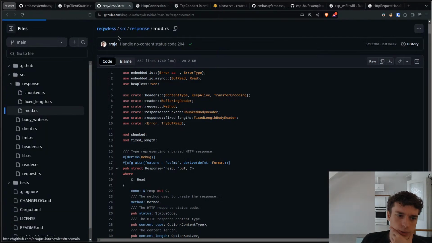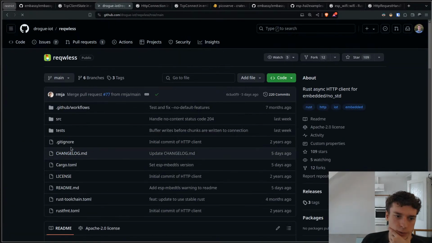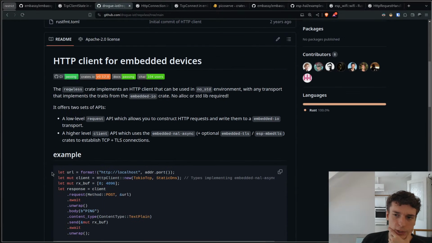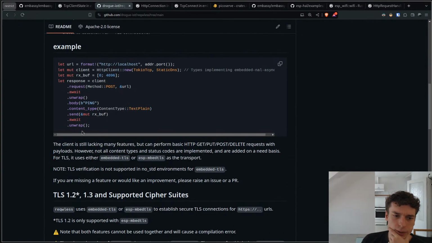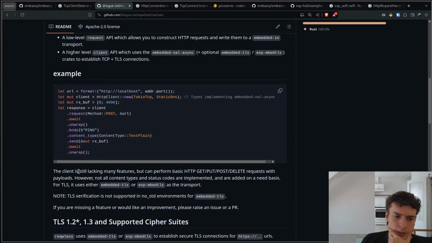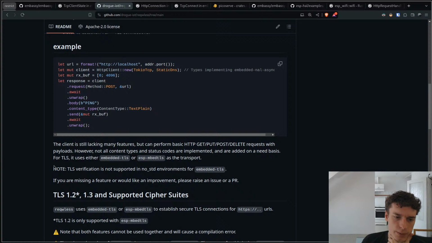And just out of curiosity, they don't have any examples, right? I mean, they have very minimal ones. The client is still lacking many features, but it can perform basic HTTP get, put, post, delete requests with payloads. However, not all content types and status codes are implemented, and it needs TLS. No TLS verification is not supported in no STD environment.